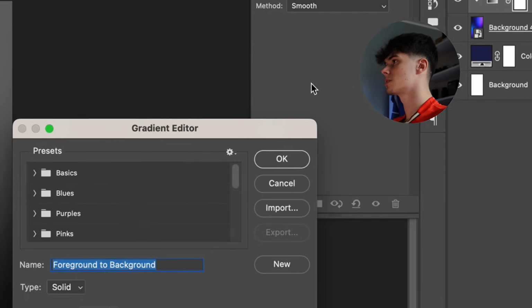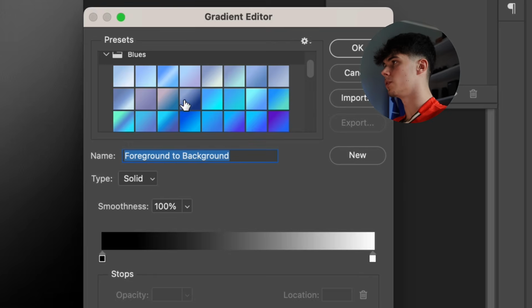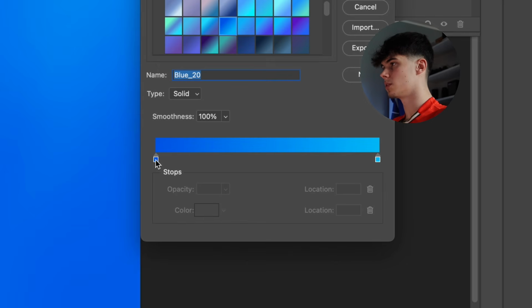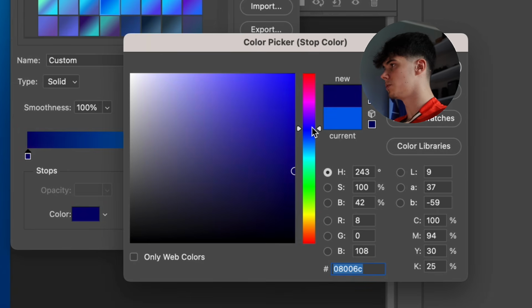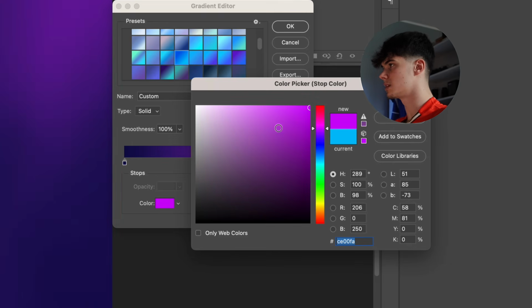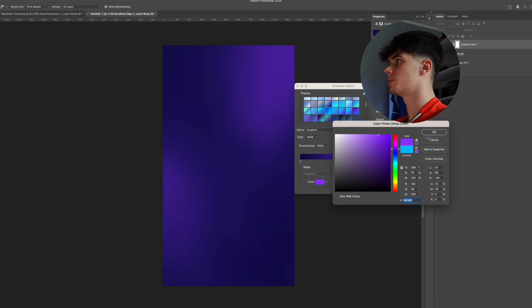Click here on this box and open up one of the blue gradients like here, and double click on the square icon. I'm going to choose a nice dark blue color, and here on the second one I'm gonna choose a nice light purple somewhere here.